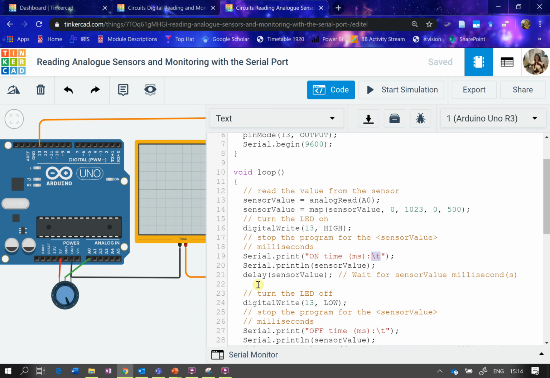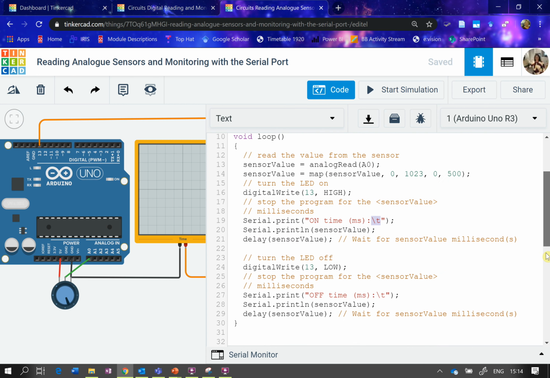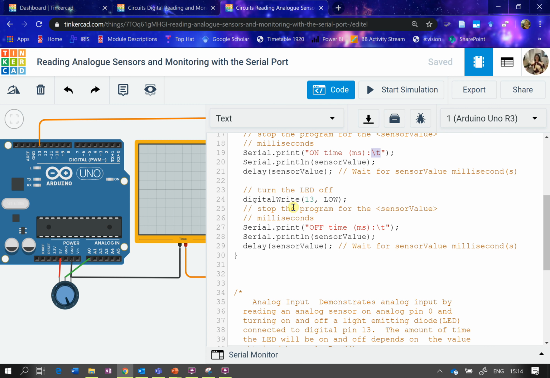Now we turn the LED off with digitalWrite on pin 13, so pin 13 goes low, and then we stop the program for sensor value milliseconds. So its off time in milliseconds is also equal to sensor value. This is always going to be a square wave with an on-off time ratio of 0.5 in this program, because the on time equals the off time.